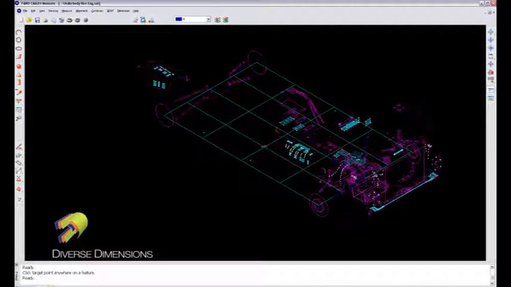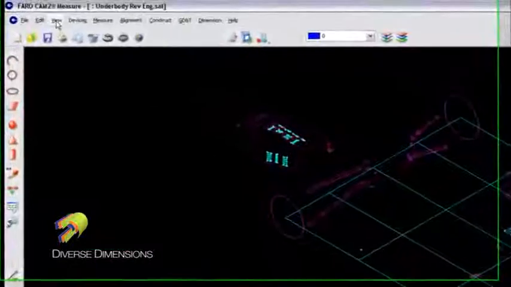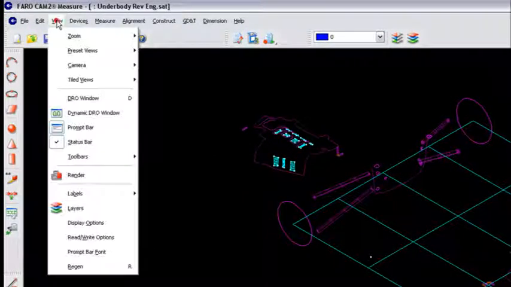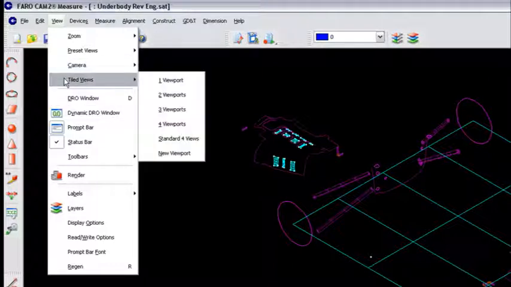But what's nice is if you wanted to have the option to view 4 different viewpoints, or I should say even multiple viewpoints, go under the View menu here and go to the Tiled Views. The one viewport is what we're looking at right now, just a standard view that you can pick and you can rotate around to put it into a view that you like or that's based on your measurement session or your position of your arm.